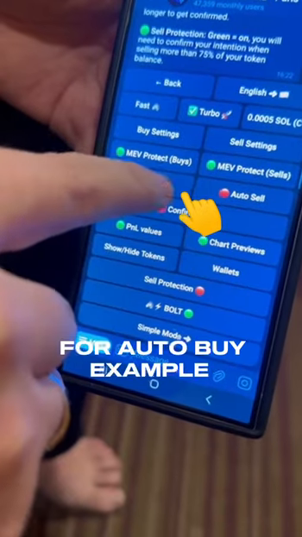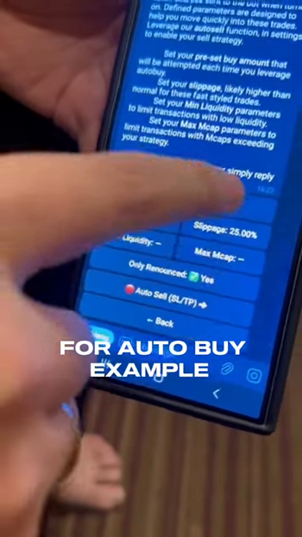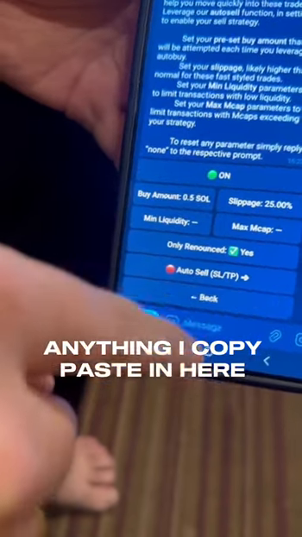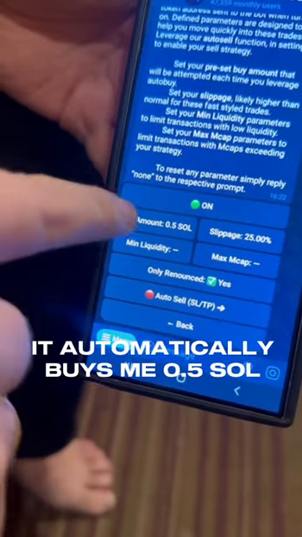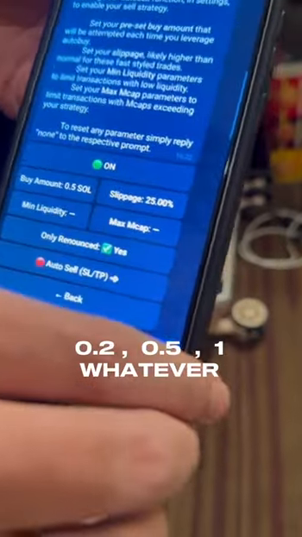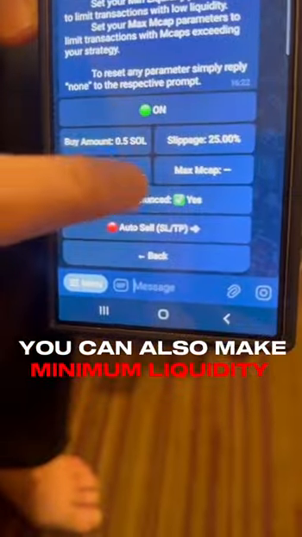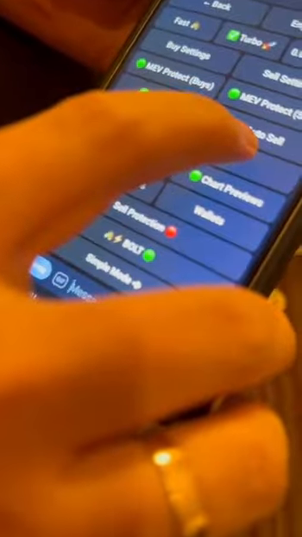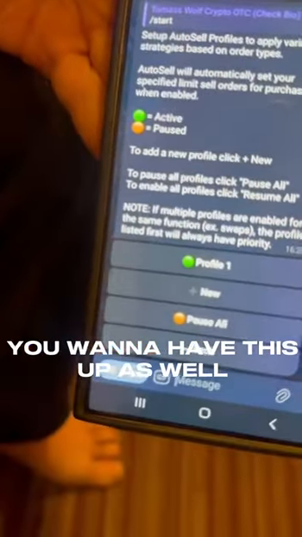These are both on. Auto buy, for example, I have auto buy set at 0.5 sol. Anything I copy paste in here, it automatically buys me 0.5 sol. You can set this to whatever you want, 0.2, 0.5, 1, whatever. You can also set minimum liquidity and whatever other settings you want. Going back again, same with auto sell settings. You want to have this set up as well.